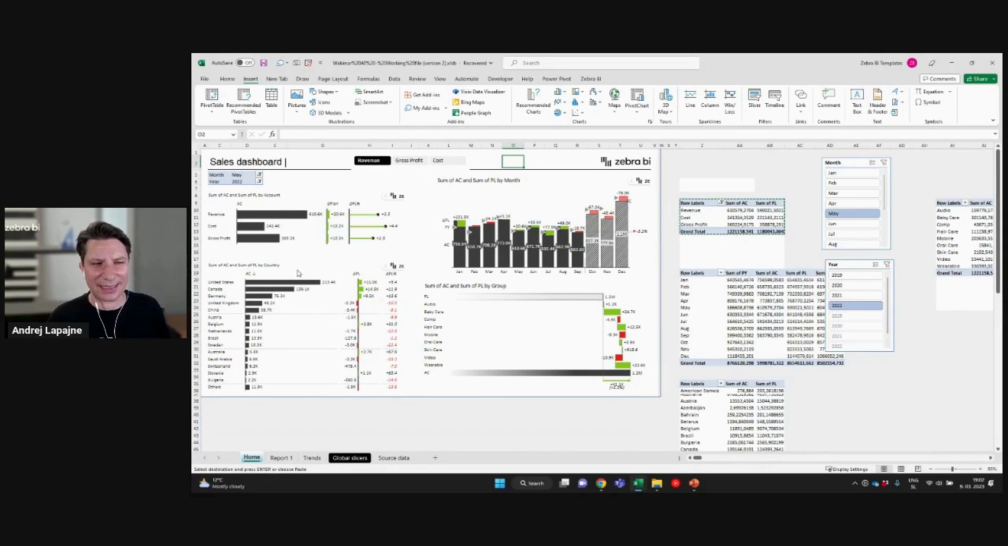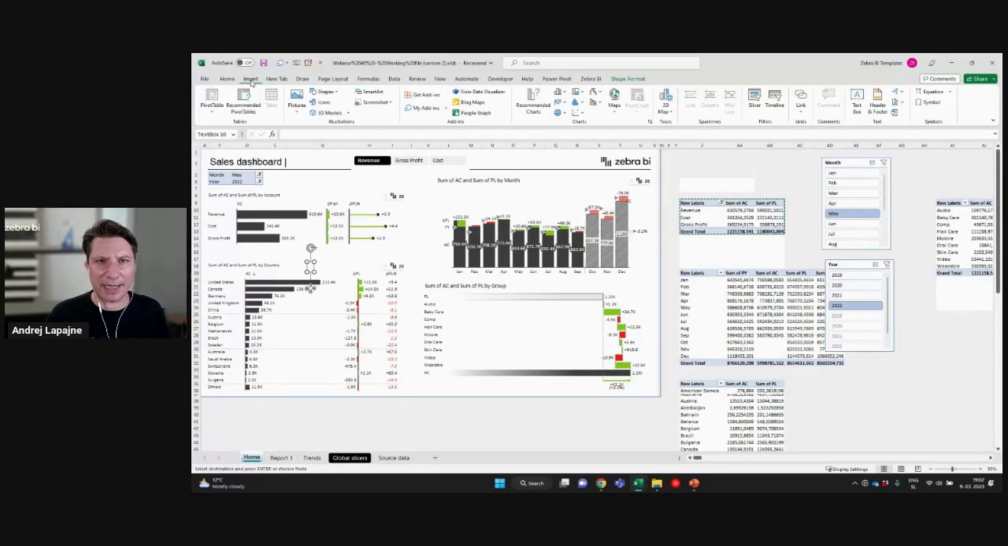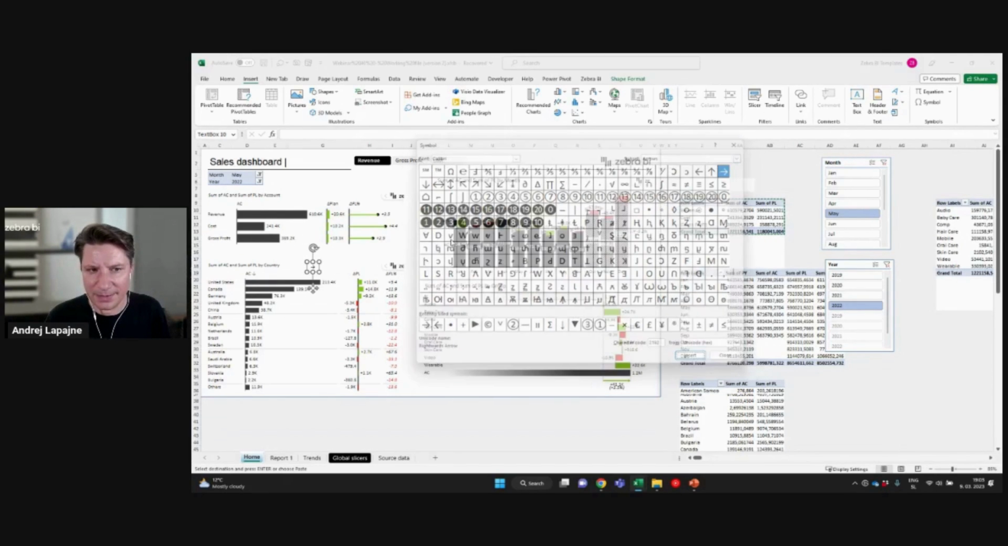How do you put some sort of navigation here? So maybe the last trick here. You can just go for a text box. So what I'll do now is I'll use a text box and I will insert a symbol, like an arrow like this one. Did I insert it? All right.